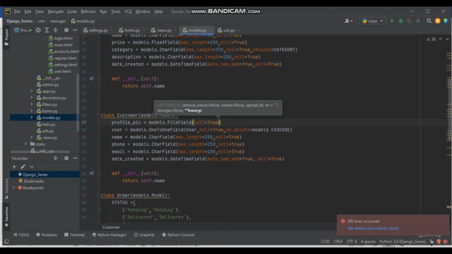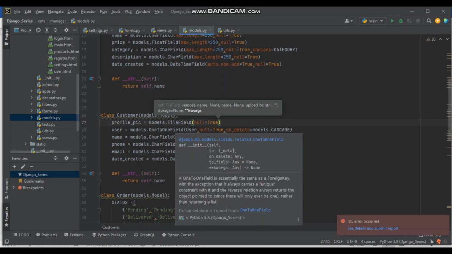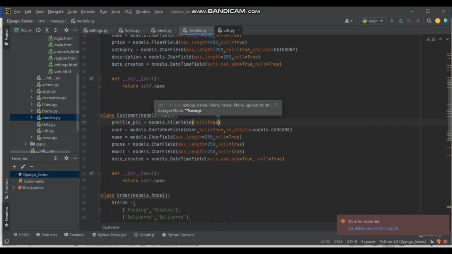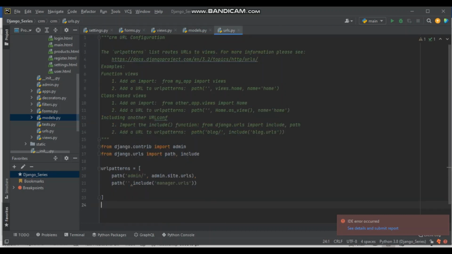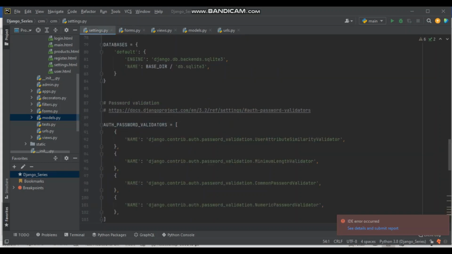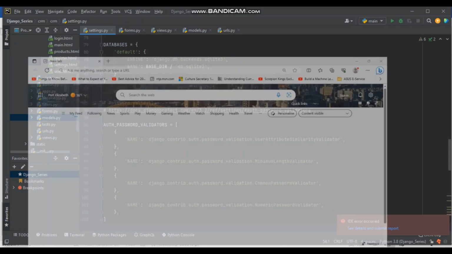So we will have to create a root in order for us to be able to see the uploaded image. When we upload the image, for it to show, we need to specify the root in our URLs so that we can show it in the template. So the first thing we're gonna do, we'll have to configure, what I'm trying to say is this.